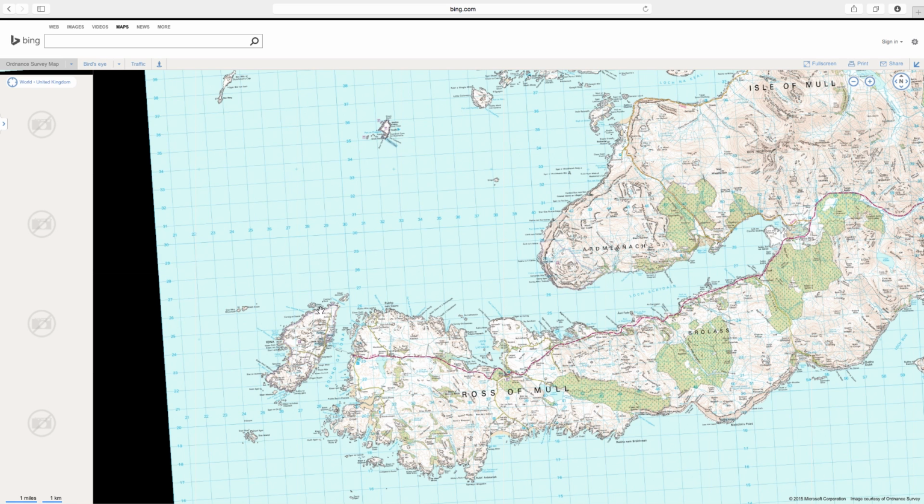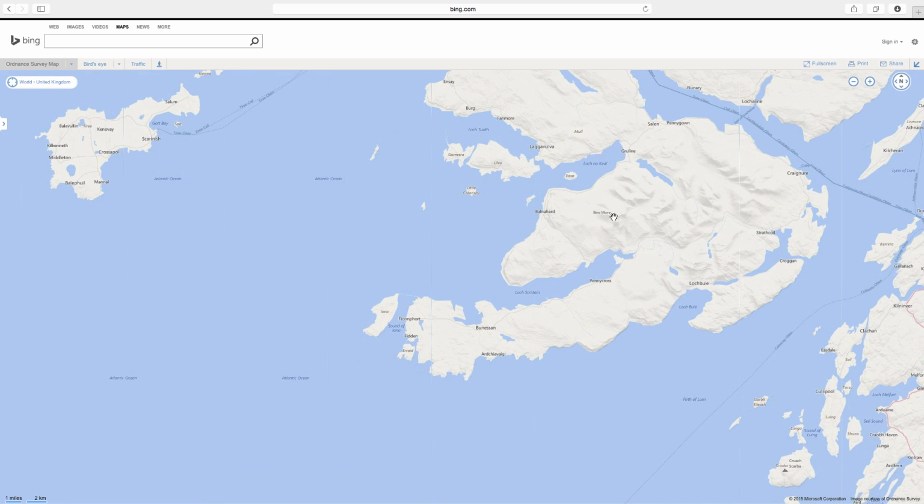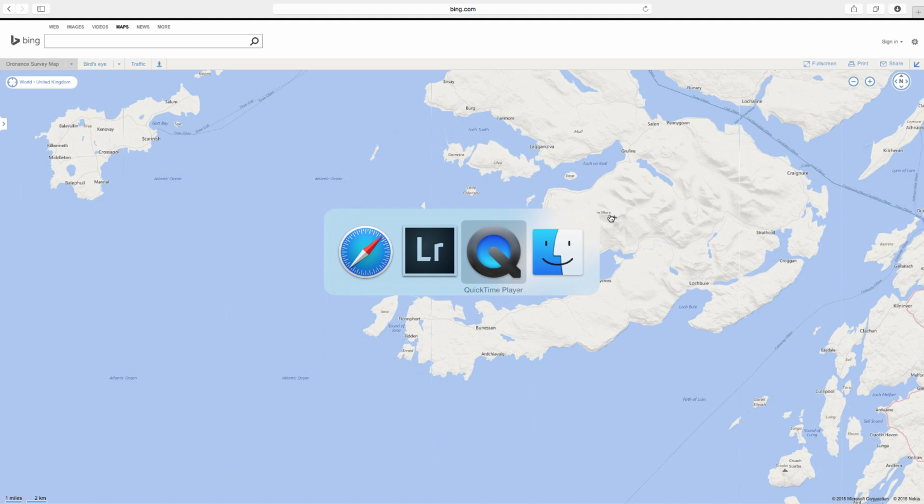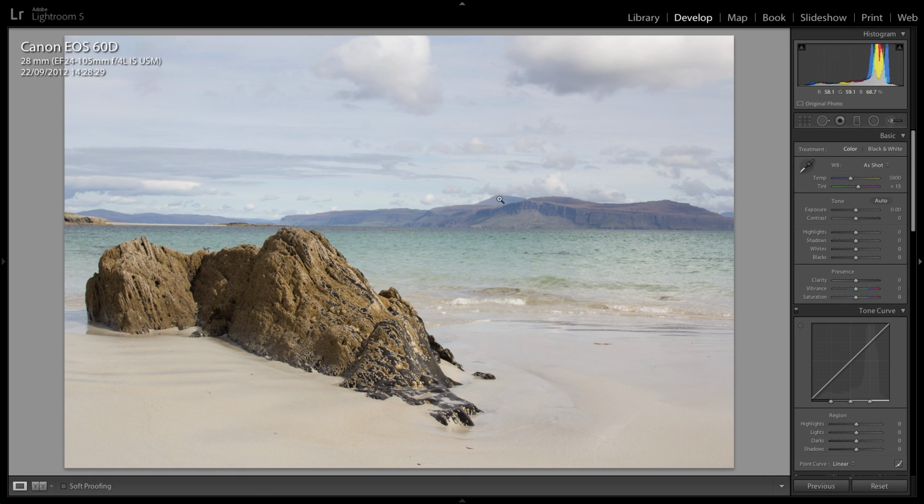Now the image in question was taken right along the north side of the island on this beach, looking over towards the Isle of Mull. If you look at the image, I think the highest point, if I'm right, is Benmore, which you can see if I go back, is this point over here.